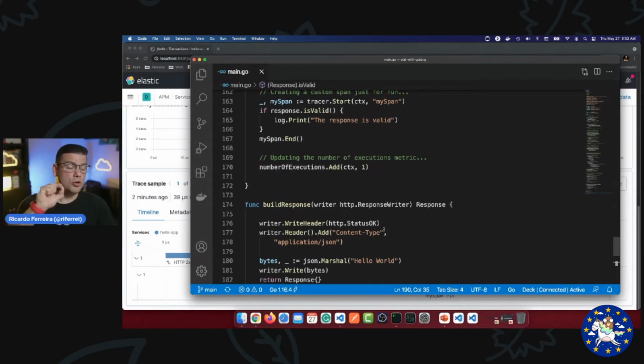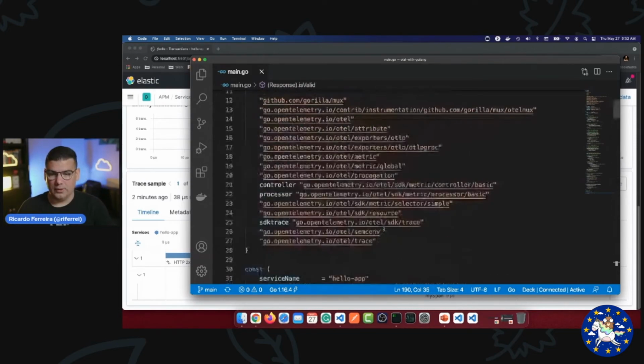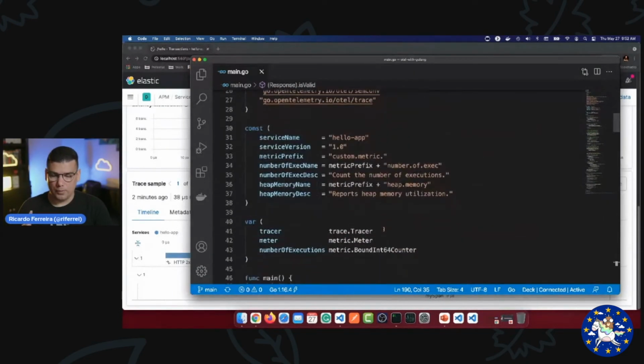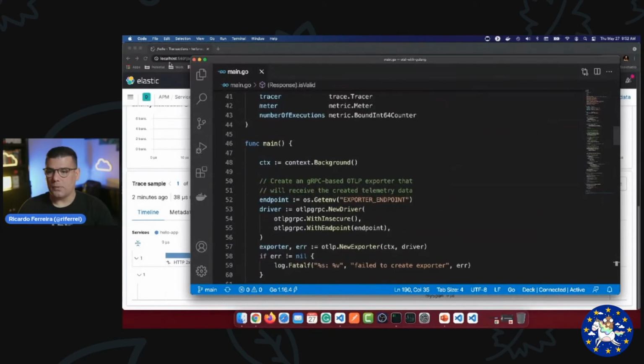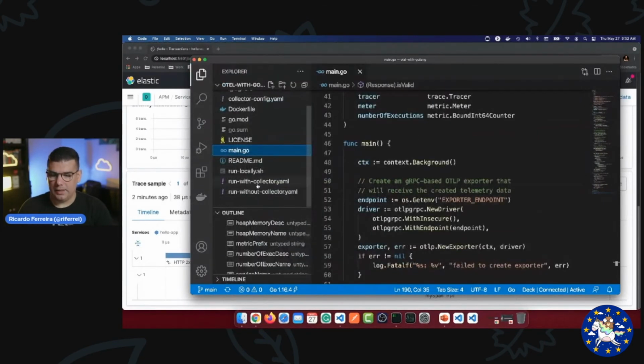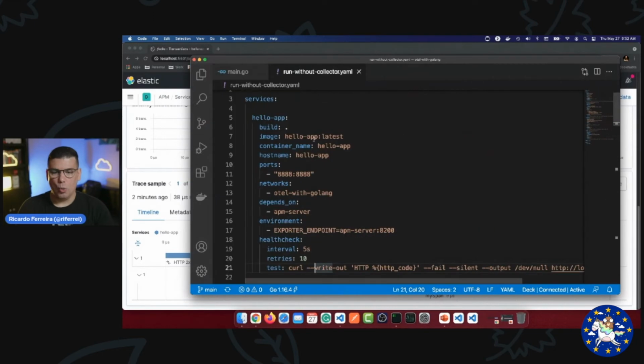But in order to create the transactions, you need to do a couple of things, right? The first one: remember that in the run without collector, in the application, we provided this exporter endpoint, right? That's the first. You need to provide the endpoint about where your collector or your APM server is to your applications. I call it exporter endpoint, but it could be anything, right?